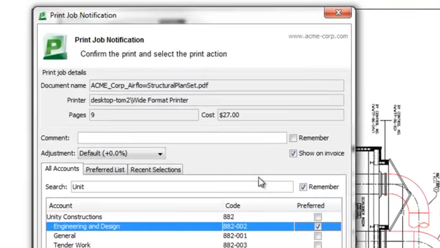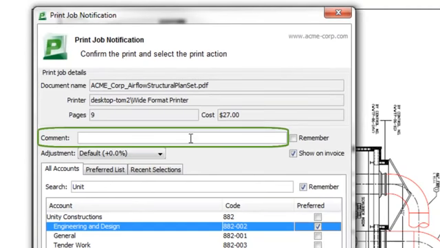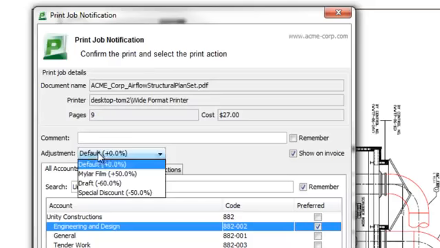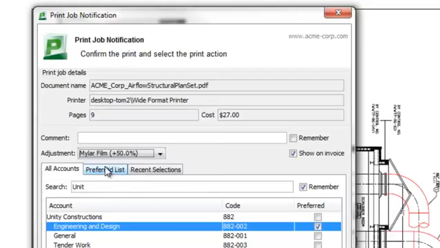Some of the other features that we have is the ability to add a comment on a job, and the ability to change or adjust the costs. So in this case, my administrator is allowing me to make a cost adjustment, and I've actually loaded Mylar film into the wide format printer. So I'm going to select the special charge rate for Mylar film, which adds a small premium to the cost.